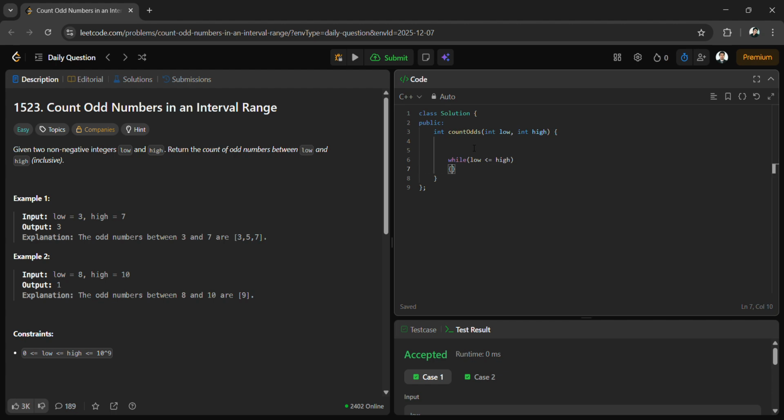Before that, we also have to make a count variable, which basically defines how many odd numbers there are between the given range. So we have declared the variable count and initialized it with 0. Now we have given the condition while low is less than or equal to high.